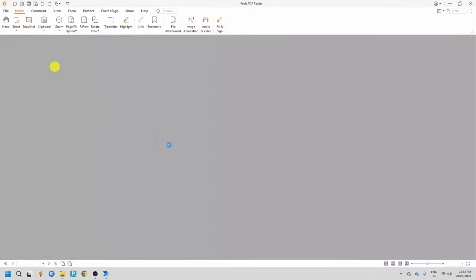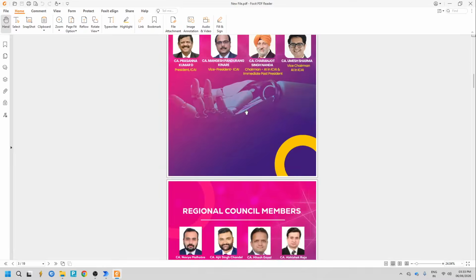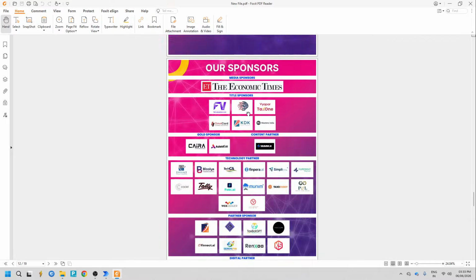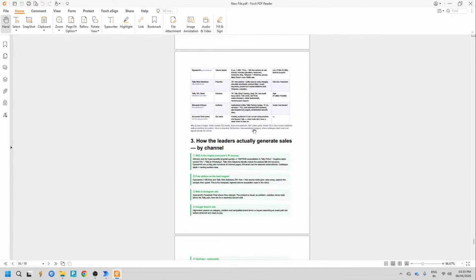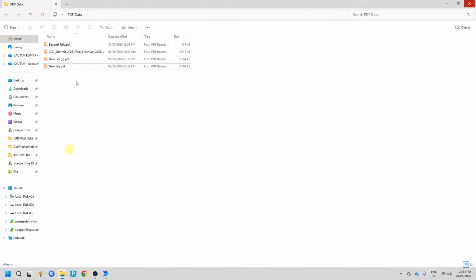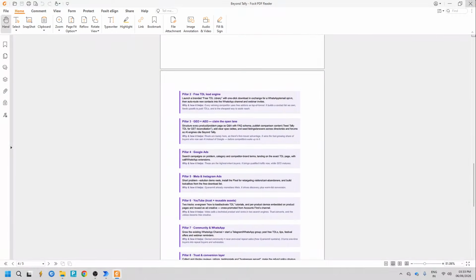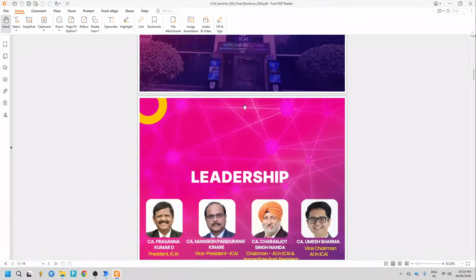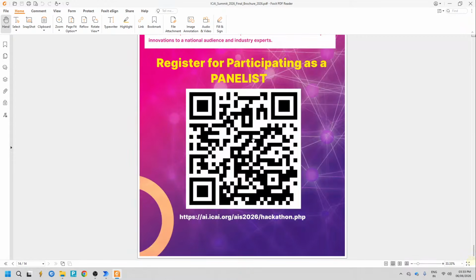If I open this, you can see first the ICAI PDF is there. Once this PDF content gets over, we get the second PDF details. You can see we have the second PDF details here, right? I will show you the individual PDFs like this. This is the first PDF and this is the second PDF. On the last page of the second PDF, we have this QR code.